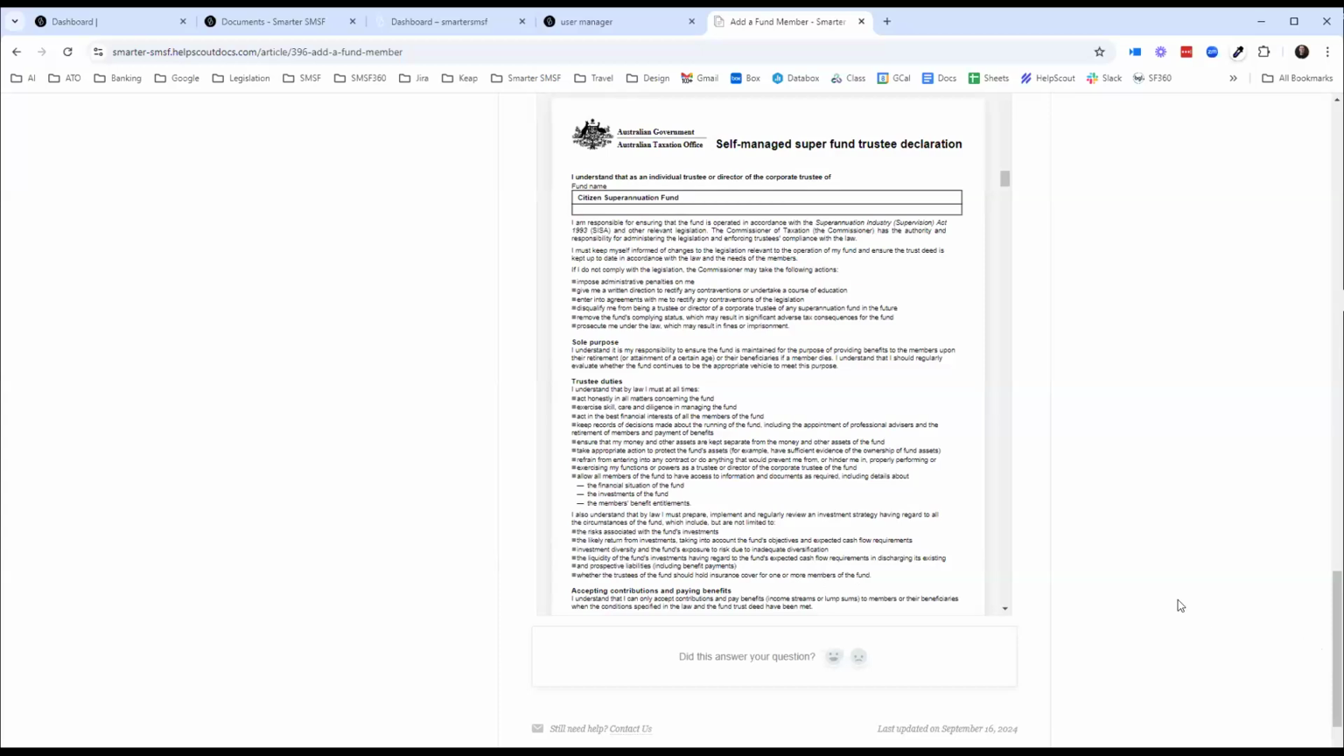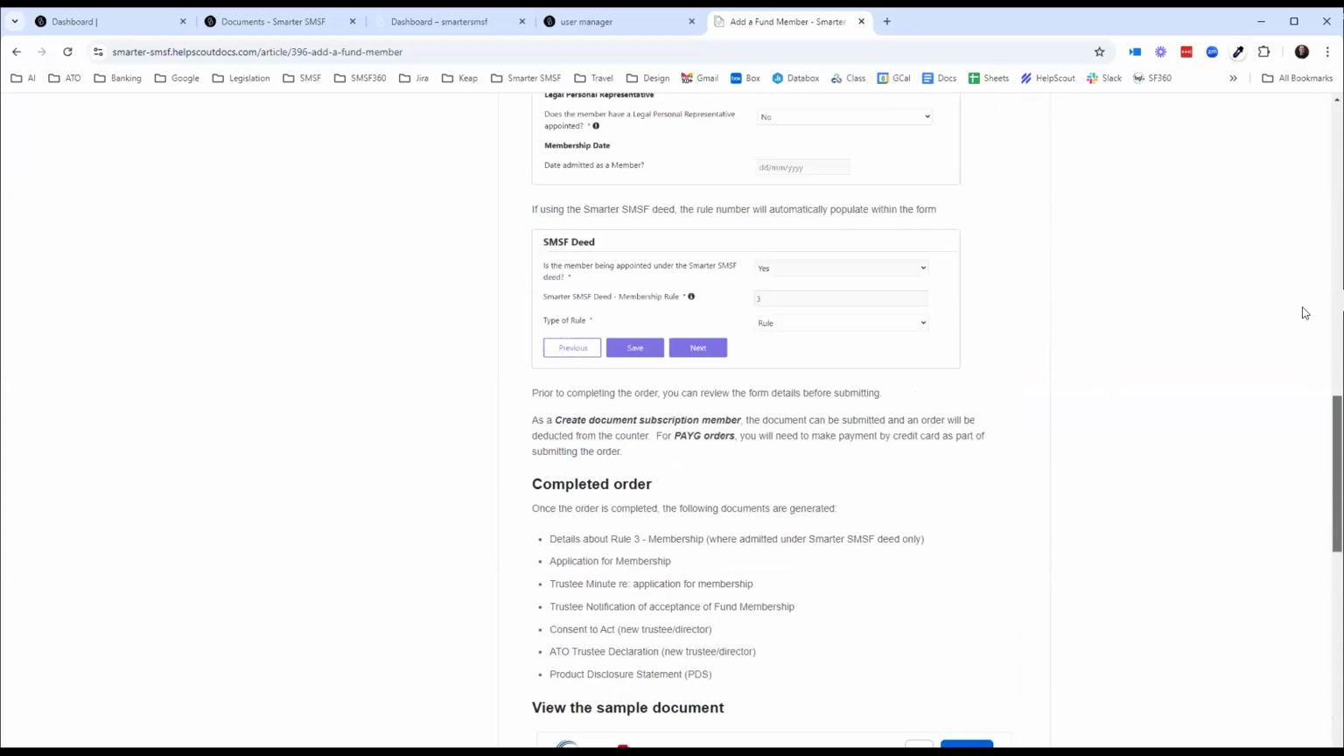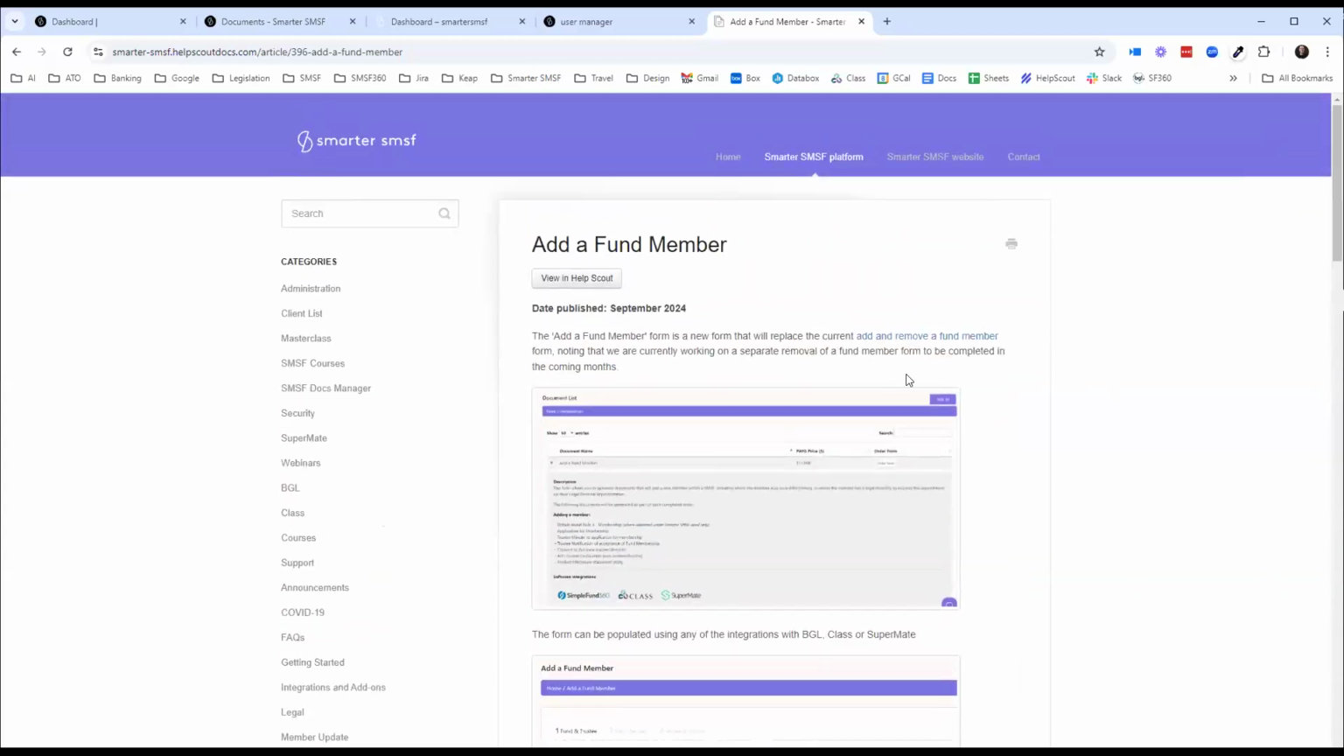In a lot of instances, you'll just find the sample document there that you'll be able to view, but you'll also note that for some of these more recent documents, we're adding more information to not only give you, as I said before, the output of that form, but also explain some of the nuances in these forms, because many of them are naturally SMSF specialist documents in their own right.